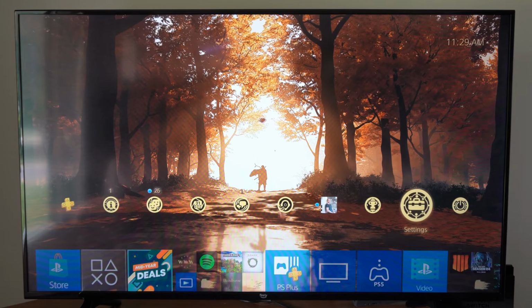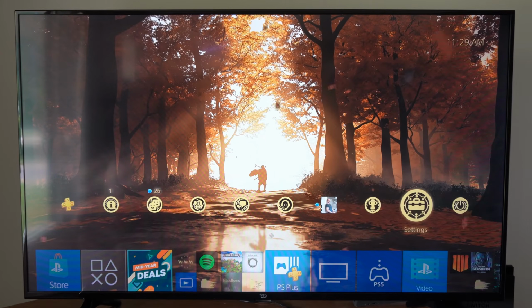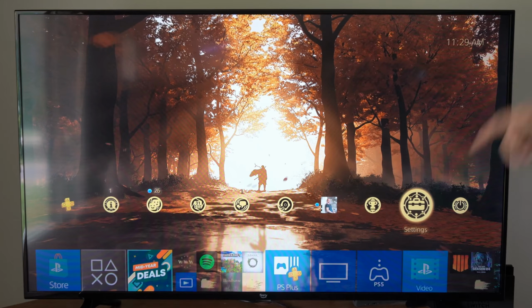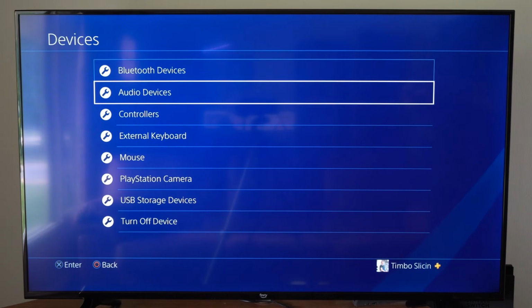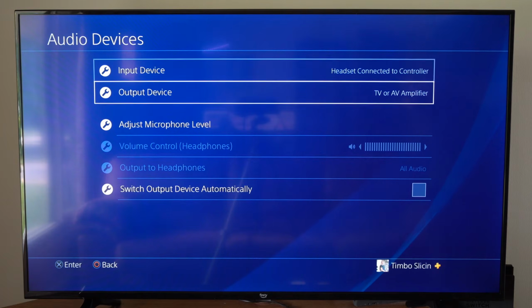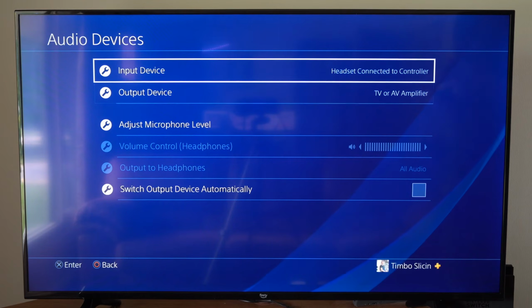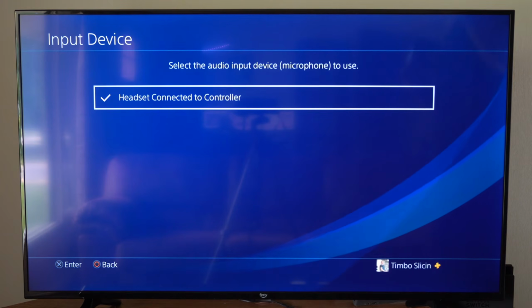Today in this video, I'm going to show you a quick tip to make sure your headset sound is working on your PlayStation 4. So to do this, let's go on over to settings and select this. Then go on down to devices right here and go to audio device. And make sure the input device and your output device are selected to the headset or the audio device that you're trying to use.